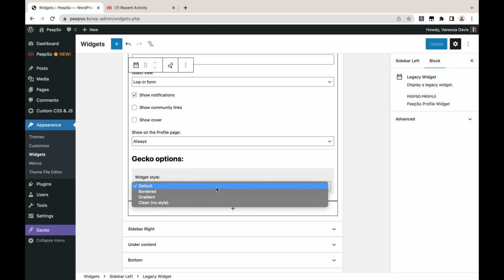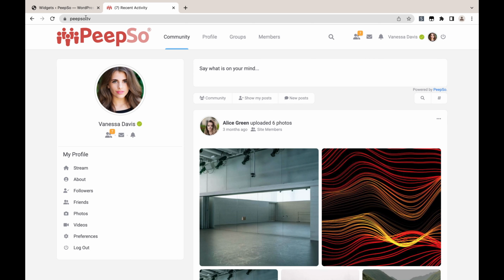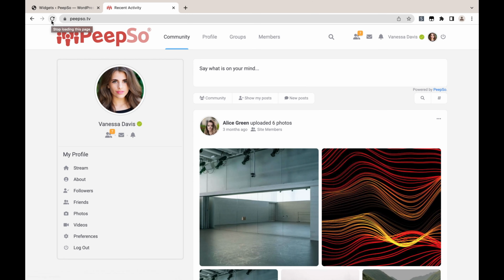Okay, we can change that to bordered. Let's update it. Now refresh the page, and now it got a little bit different style, as you can see. It got a border. It does not have a background anymore.